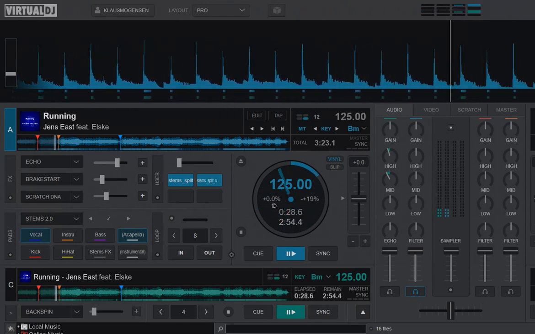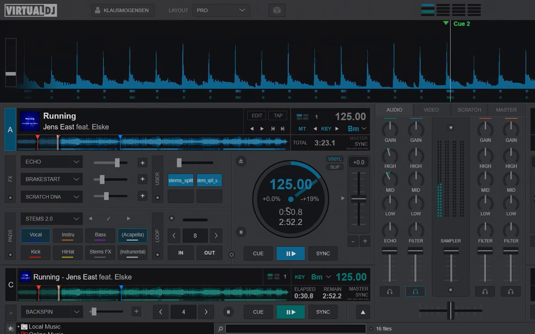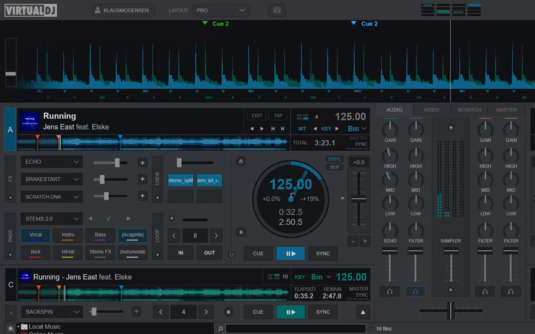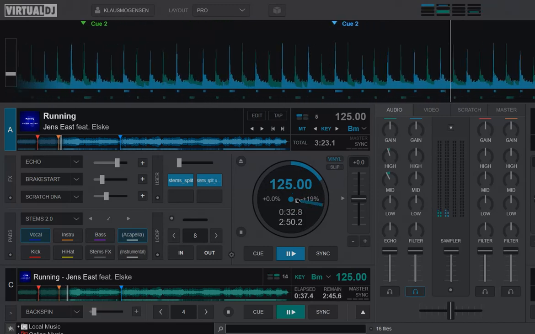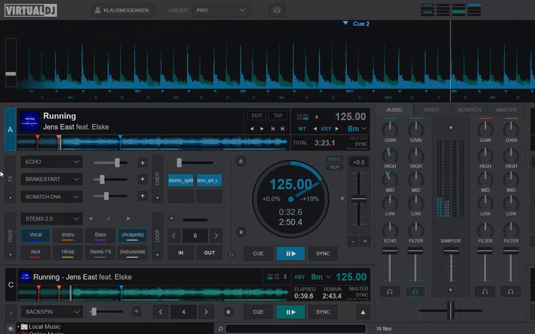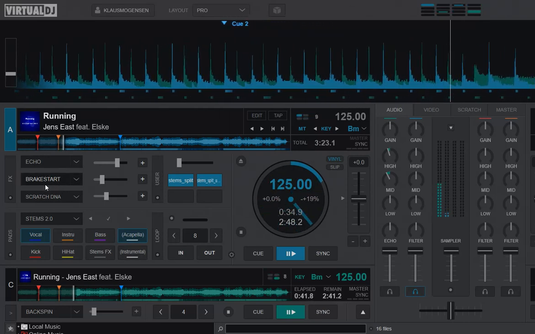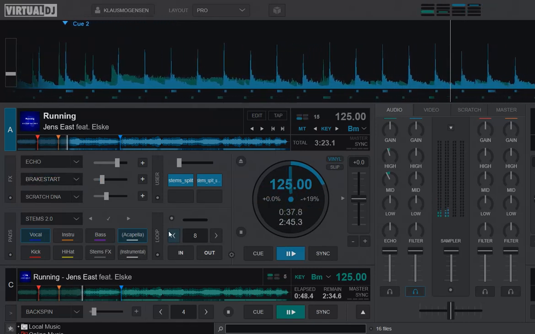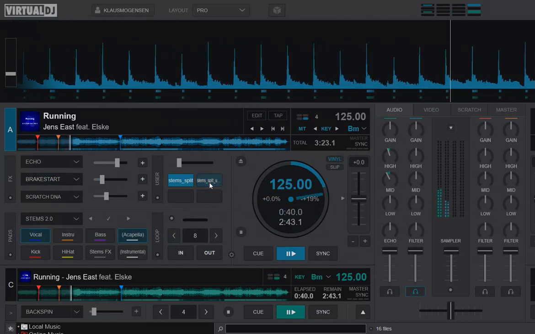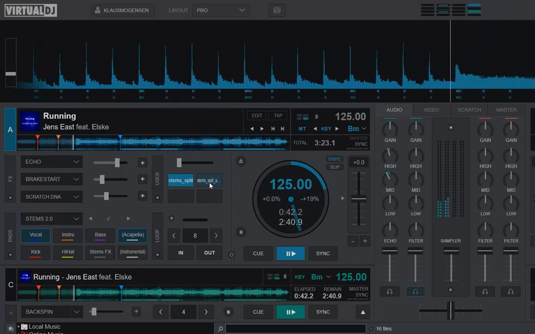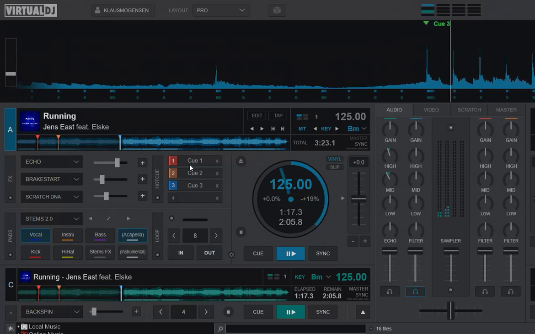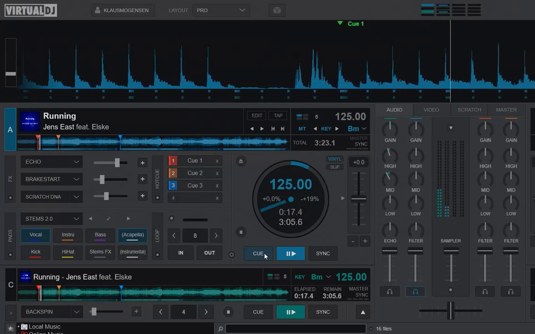So now we can scratch, for instance, just the vocals, and the acapella is now out of sync. Then we can break start, and now it just breaks out of the vocals, right? And then we'll go back to being connected again, and we jump together and all this kind of stuff.